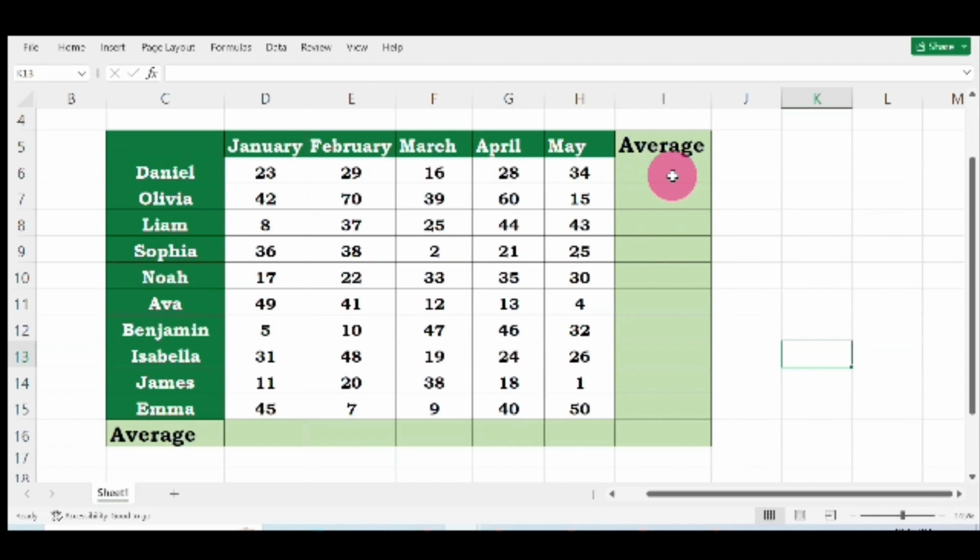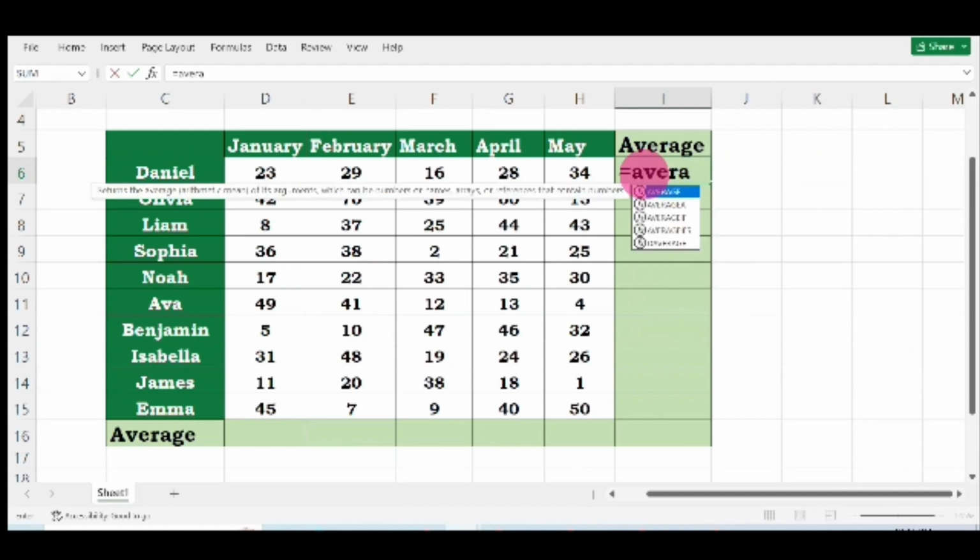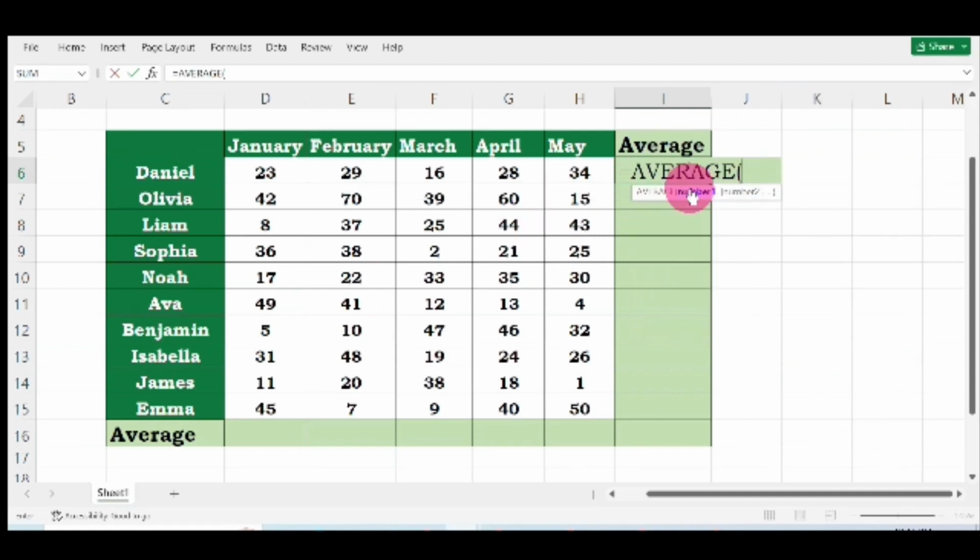So if you're asked to obtain the average sales made by each of these representatives, all you need to do is to click on that cell you want the answer to appear. Now I've clicked on this cell. You click once, not double click, click once. Once you click on it, you type equal sign on your keyboard, then you type in average. You can double click on it, you type in average, then you are asked to select the range of cells that you want to obtain the average.